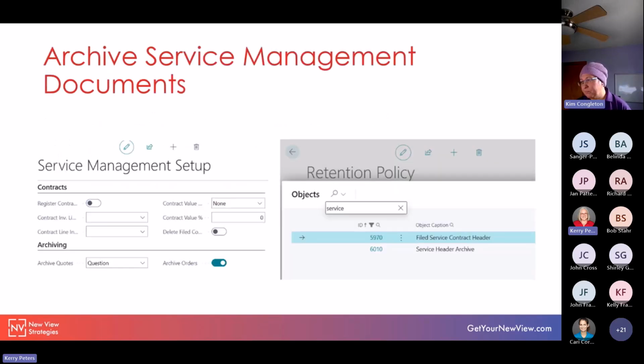Archive service management. This one, there's a couple of things that you have to turn on. You have to go into the service management setup and toggle on the archive orders. There's a couple of things you can do. You can have it be automatic or manual. For the archive orders, you can always manually archive them, but you can set up your retention policy, to decide how long you want to keep them and when you want them to get archived automatically. You can archive orders and filed contracts, so it'll allow you to do those two documents.